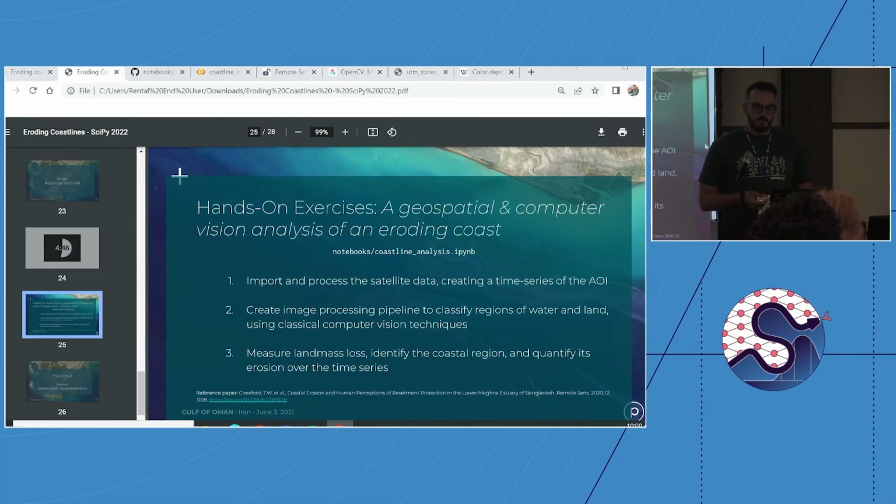And then we're going to pull out some cool metrics like the landmass loss over time and identify how much the coast has moved inward and is it slowing down or speeding up.